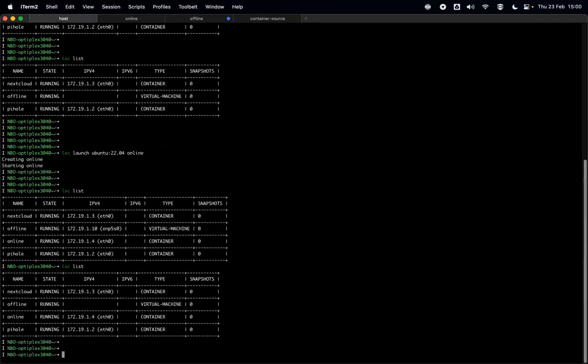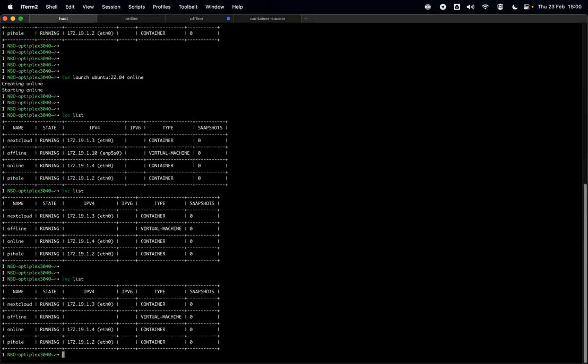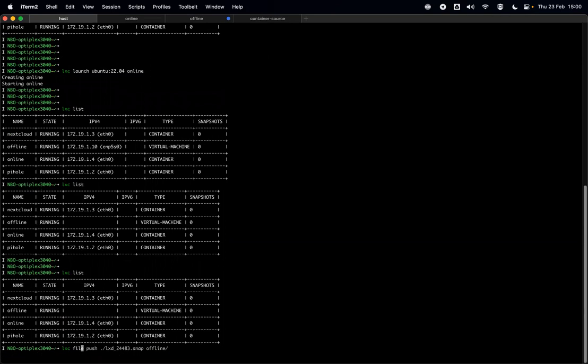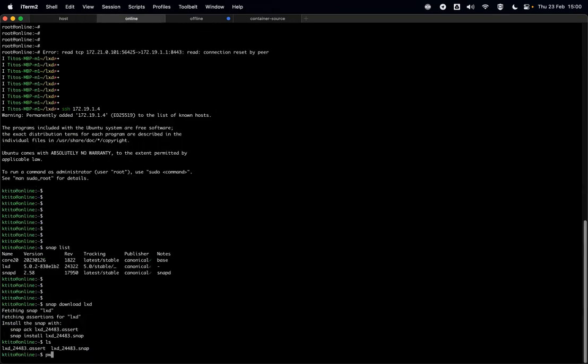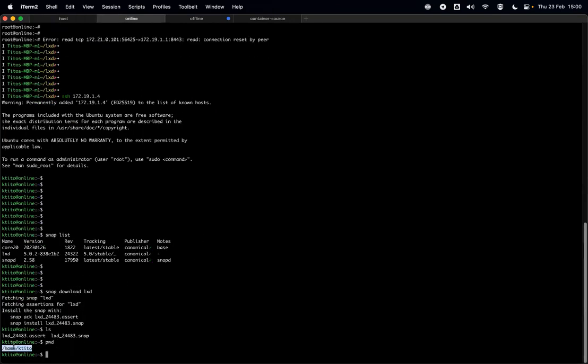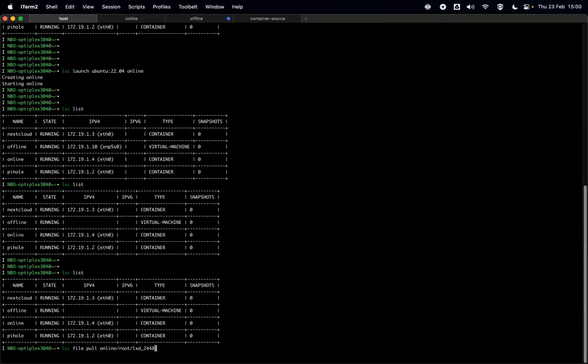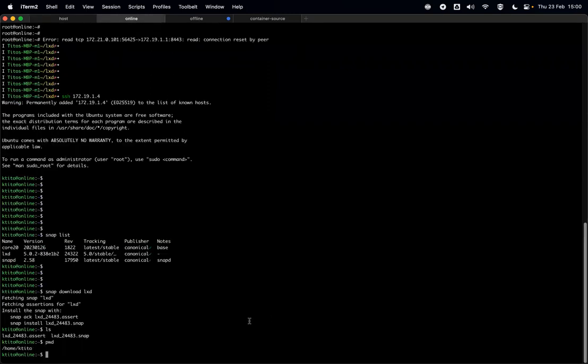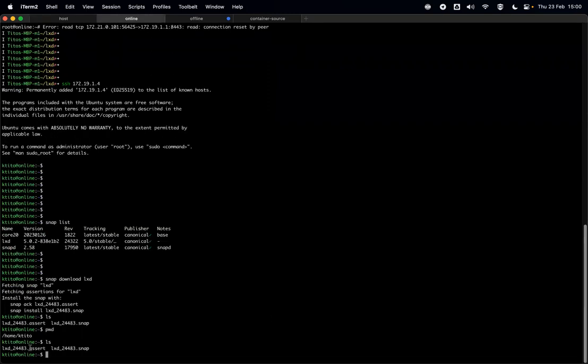And really, these two are containers. I will use the LXC file command, LXC file pull. I want to pull from the online container. Which directory is this file in? They're in this directory, so I'm pulling from home ktito, and what's the name of the file? This one.